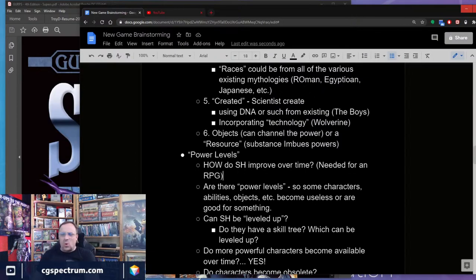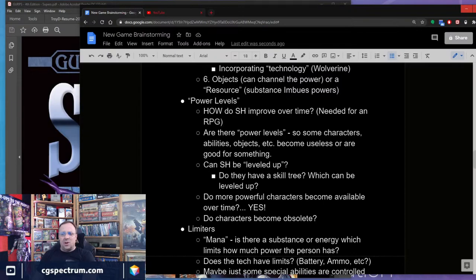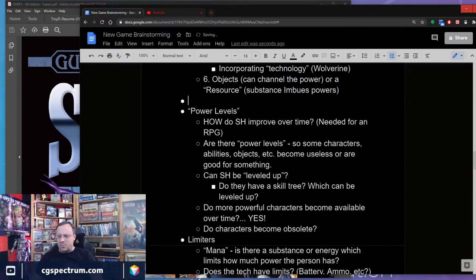And I think this is one area where we definitely have an advantage over a licensed game, is that we can have superheroes that start off kind of weak, and they can grow and get better and ultimately turn into a superhero. And in fact, that's probably another one that goes with this, but I want to put it in its own bullet point for now.